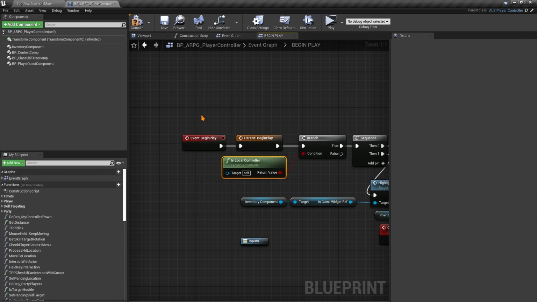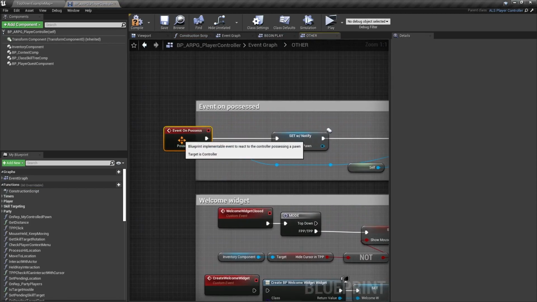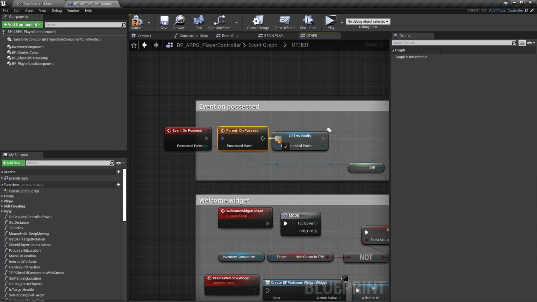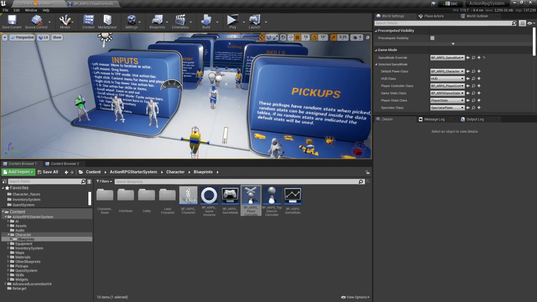So you need to do this for all the built-in functions such as Begin Play, Event Tick, Event Possess, etc. So here's for Begin Play, Construction Script, the same thing. So we do have the Event Possess there, so we need to do the same thing here. So that's pretty much all we need to do here for the player controller, and then we're gonna go to the character now and do the same thing.